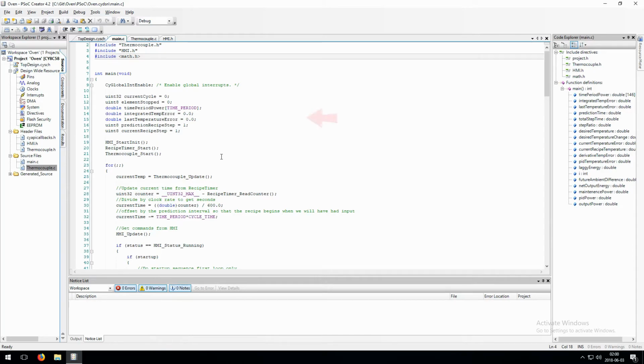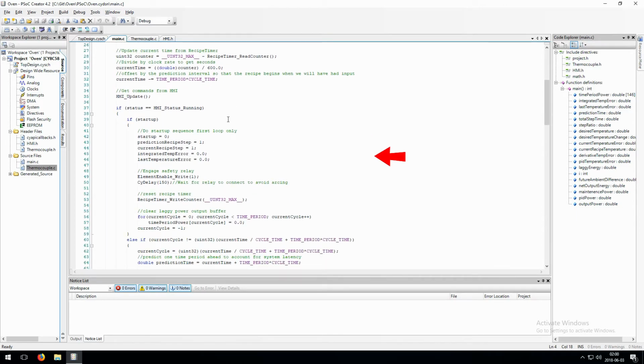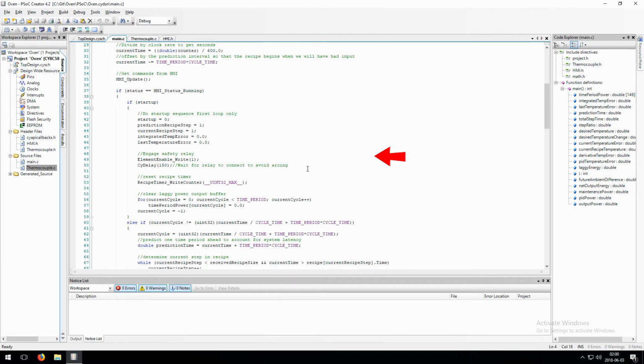Now for the main code. You can see the beginning initializes everything we need, as you would expect, and then at the beginning of our for loop, you see we update the thermocouple reading, and we update a couple of other things and the communications to the HMI. Then you see the if status is running. That handles all of the logic when the oven is actually running. At the beginning of that, you see the startup code, which will just run once at the very beginning, which initializes the beginning state of the cycle. So you can see we energize the enable element relay and reset the recipe timer. It also clears out something we're calling laggy power, but we'll get into that in a second.